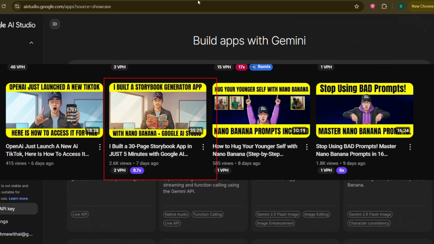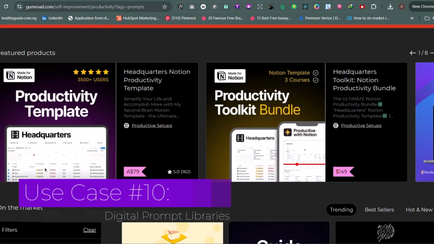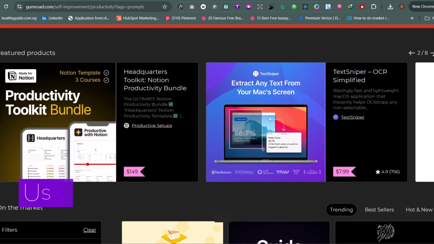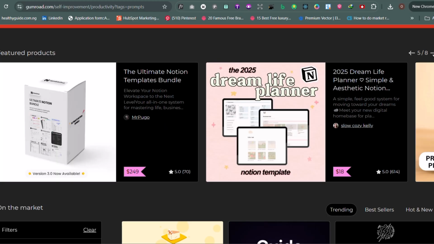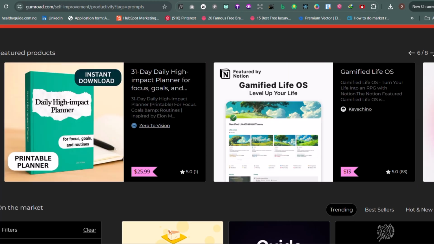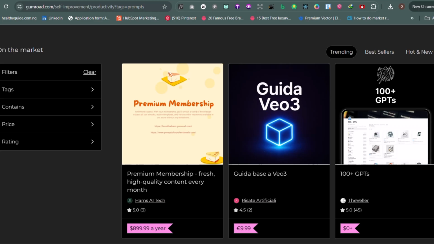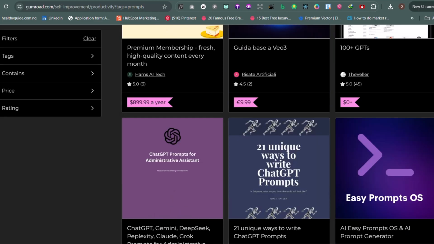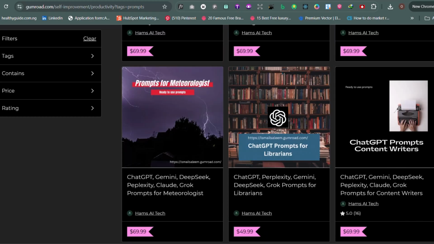Use case 10, digital prompt libraries. This final use case is brilliant because it proves you don't need to be a developer to build a scalable digital product. As you get better with Nano Banana, your most valuable asset becomes your knowledge, specifically your prompts. Entrepreneurs are now packaging and selling their best Nano Banana prompts as digital products.